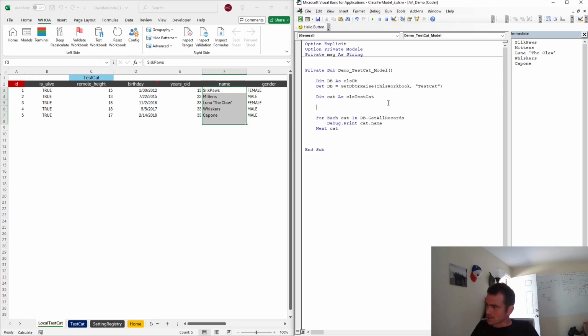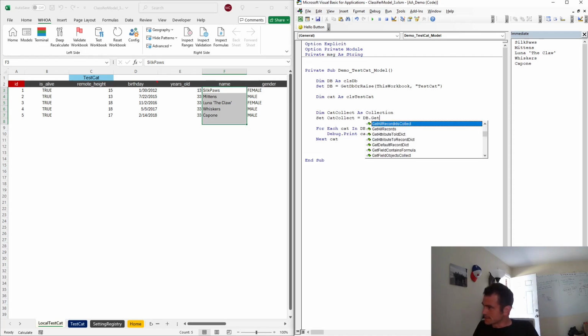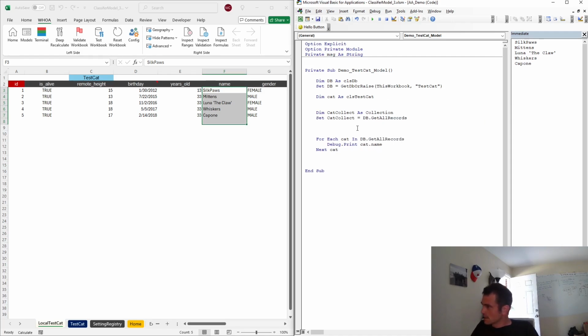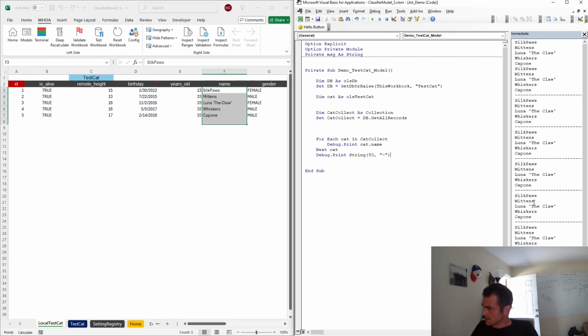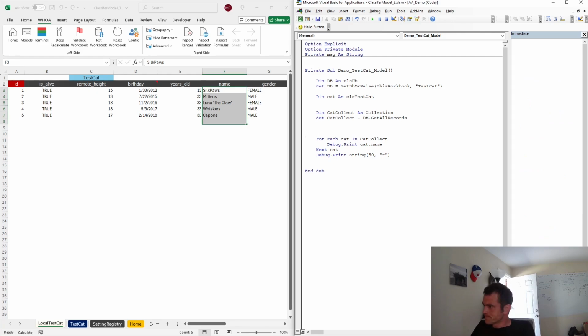What this really returned is a collection. So I could say cat collect as collection, set cat collect equal to db.getAllRecords, and then I could do it here. We'd get the exact same result. Just make a little separator there so we can see in between our runs.